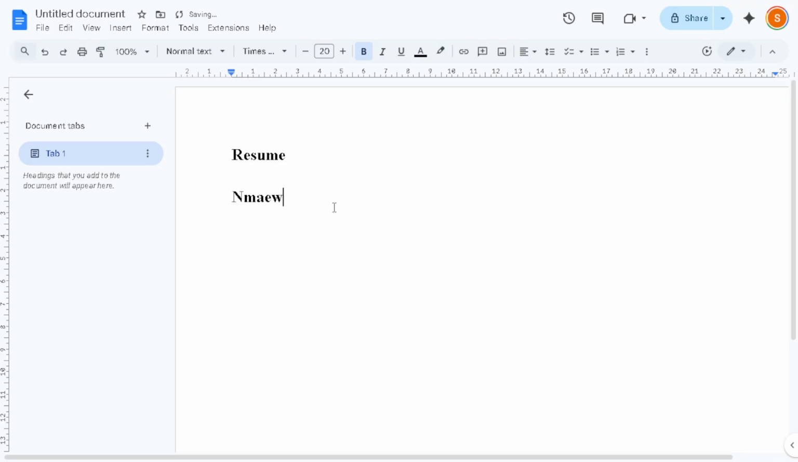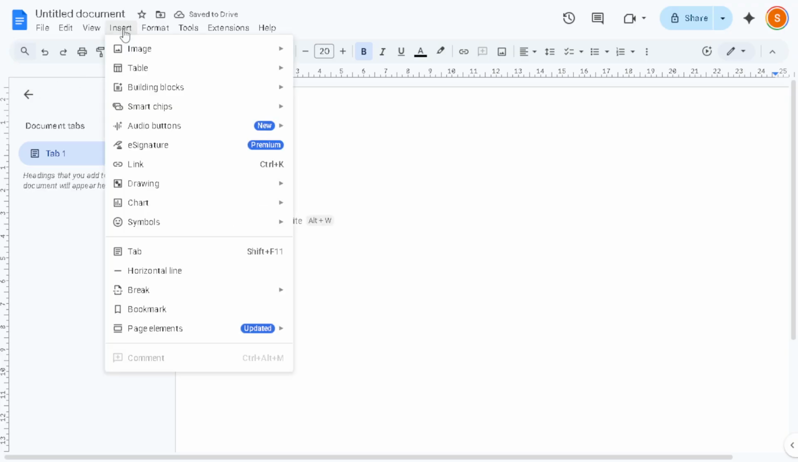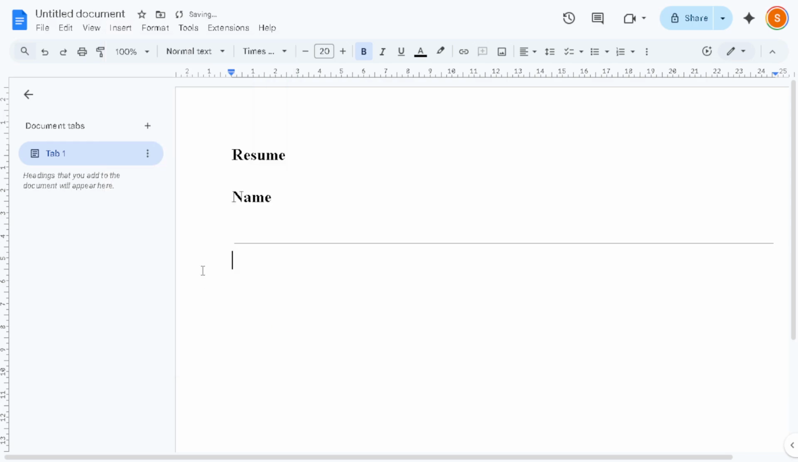Next, we need to add a separator. This can simply be a horizontal line to visually distinguish your header information from the rest of your content. You can insert a line by clicking on Insert, then choosing Horizontal Line. This little touch keeps your resume organized.